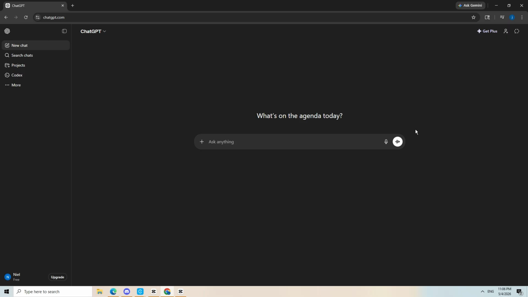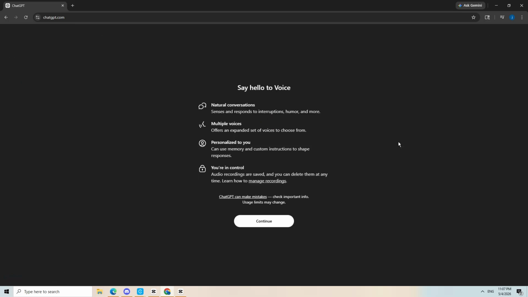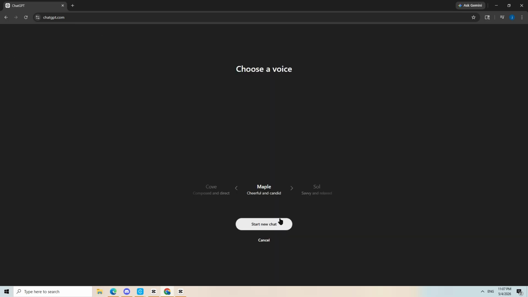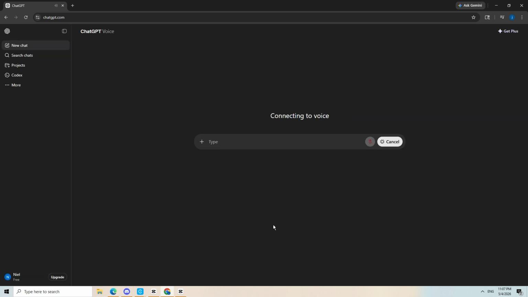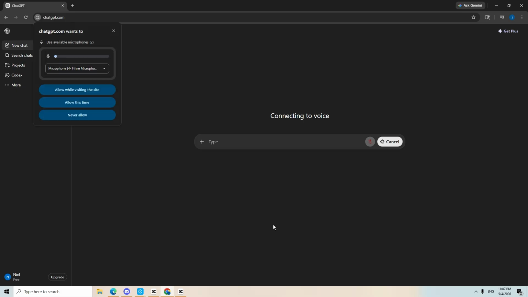Look near the message box for the voice icon, which is next to the microphone icon, or you can just simply press Ctrl Alt V. Click the voice icon, click continue, and you can select which voice the AI should have. For my own preference, I picked Arbor. Next, allow microphone access when your browser asks for permission.